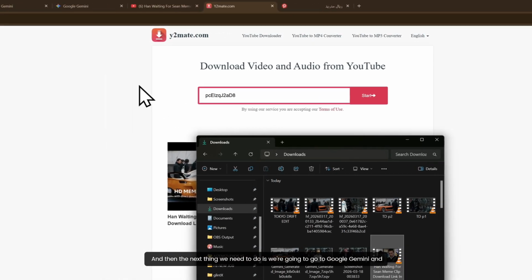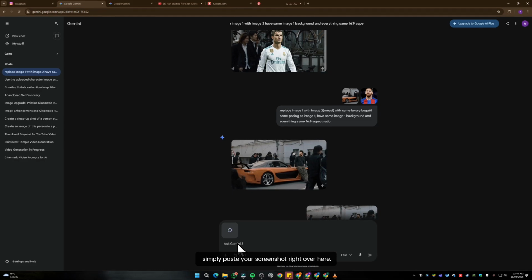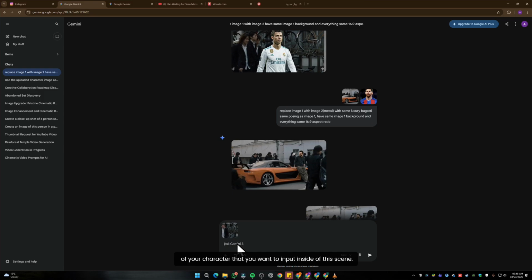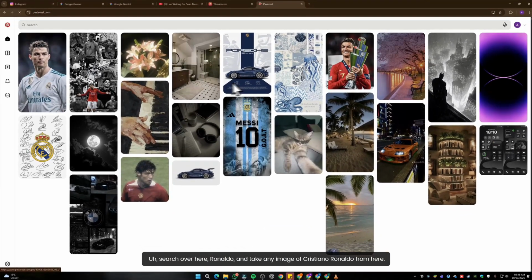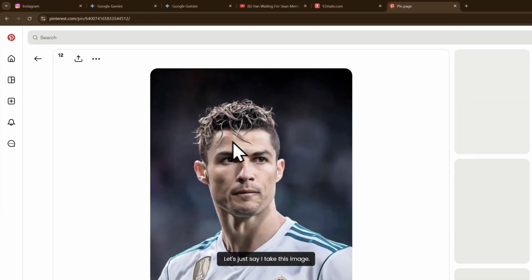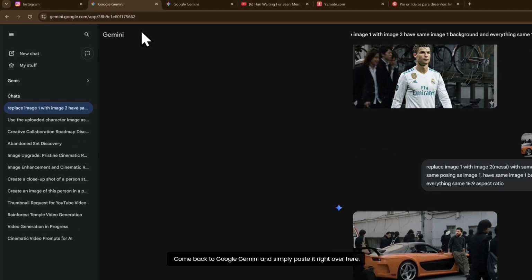And then the next thing we need to do is we're going to go to Google Gemini and simply paste your screenshot right over here. And then the next thing you need to do is you're going to go ahead and take another image of your character that you want to input inside of this scene. So for this scene, I'll be inputting Cristiano Ronaldo. So for that, I'm going to go to Pinterest, search over here Ronaldo, and take any image of Cristiano Ronaldo from here. Let's just say I take this image. I'm going to go ahead and copy this image with me as well. Come back to Google Gemini and simply paste it right over here.